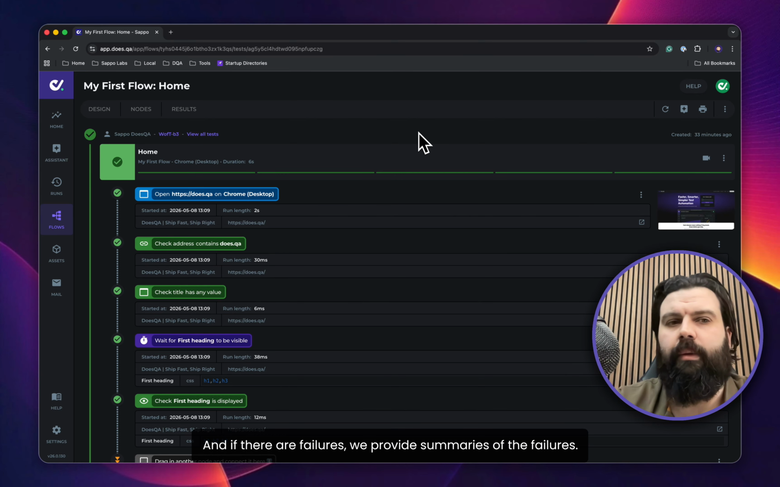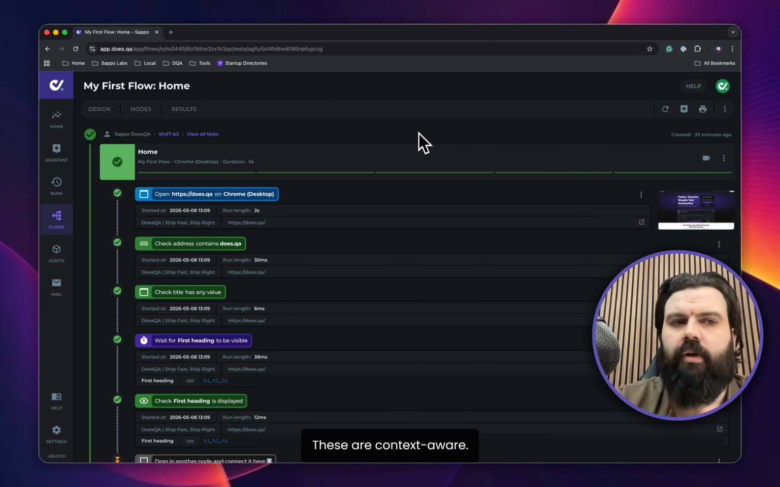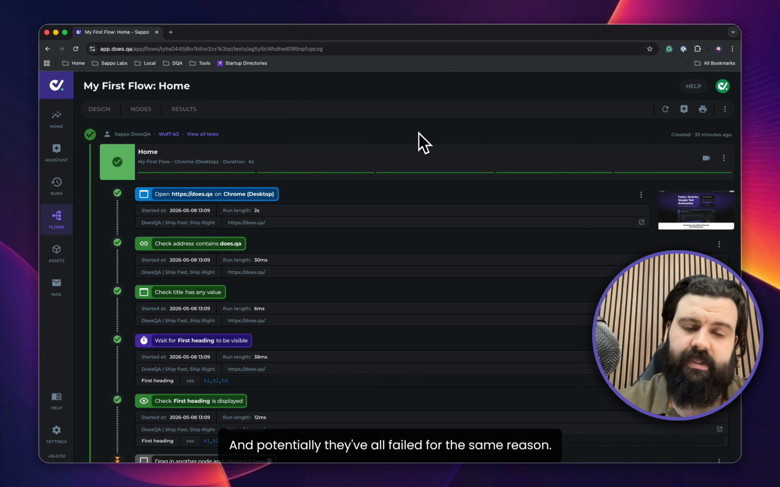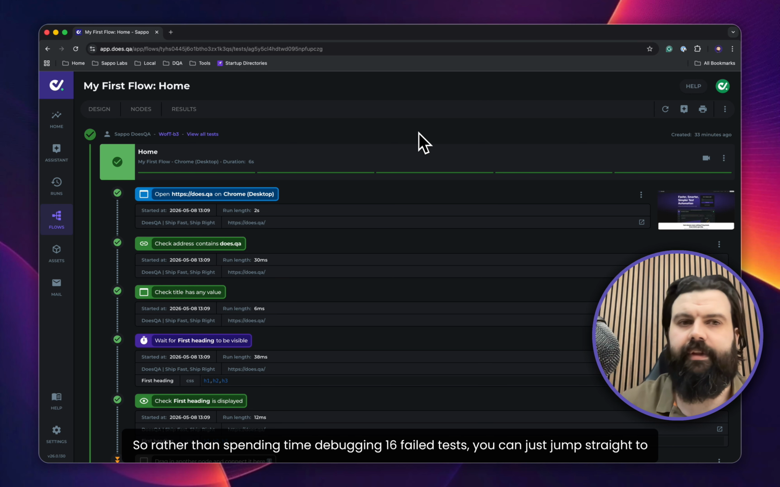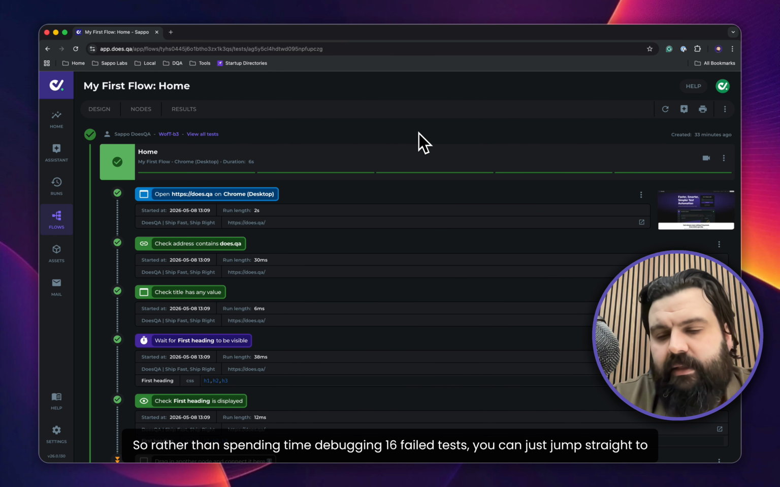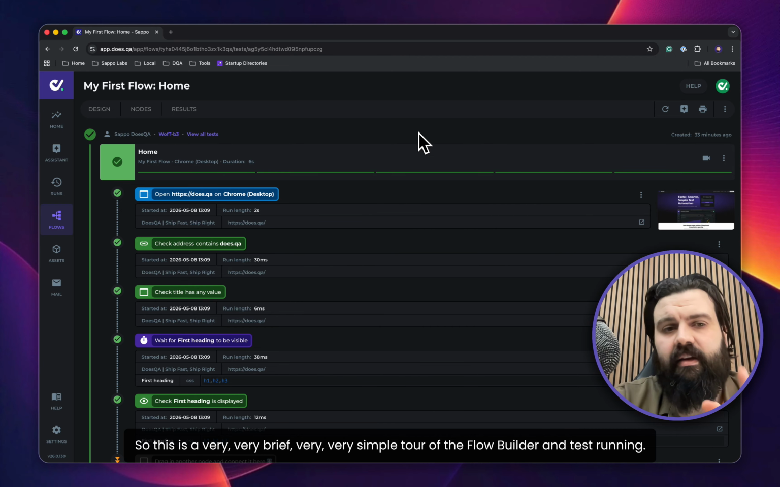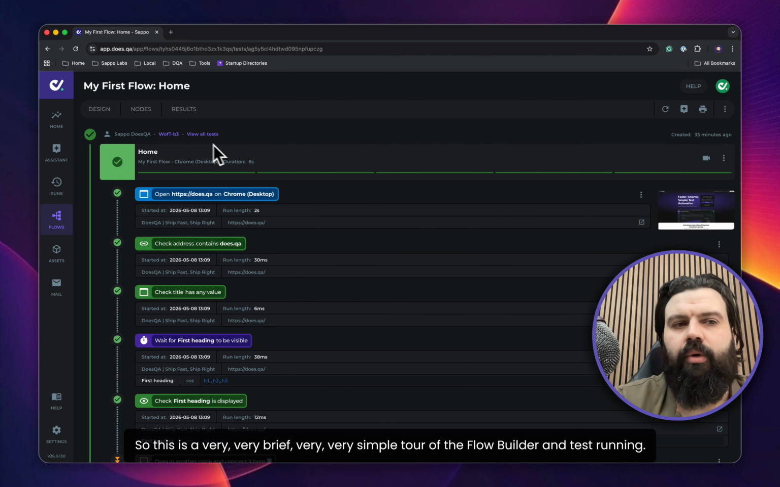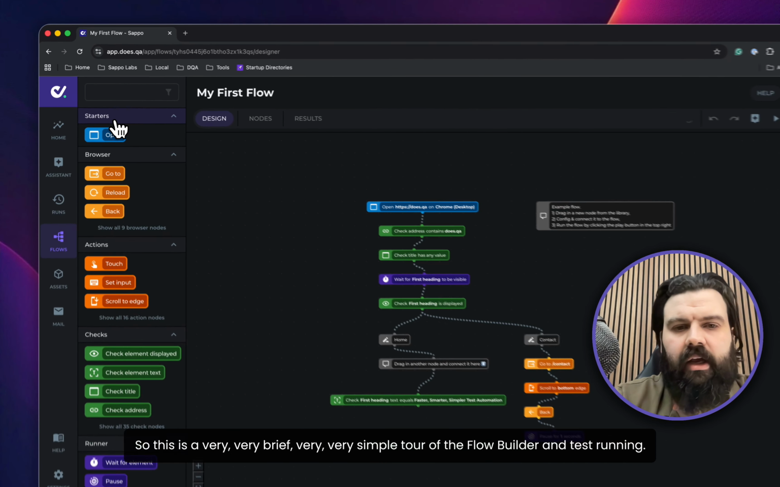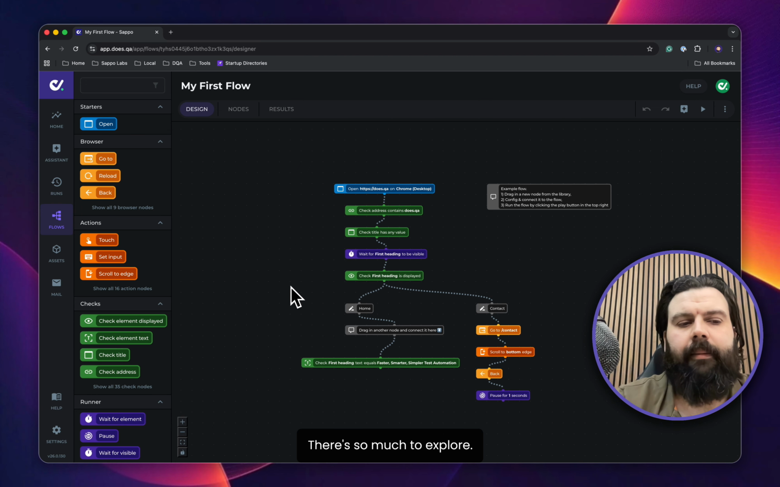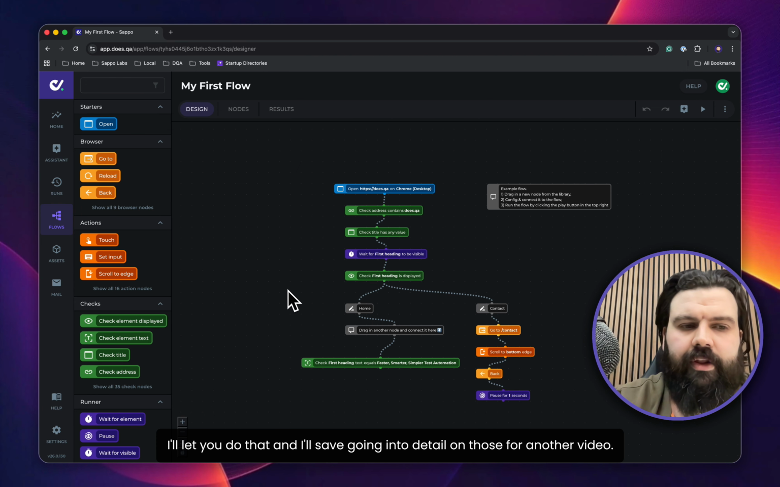And if there are failures, we provide summaries of the failures, and these are context aware. So if many tests fail in a run, then we understand that many things have failed, and potentially they've all failed for the same reason. So rather than spending time debugging 16 failed tests, you can just jump straight to the issue and resolve it. So this is a very brief, very simple tour of the flow builder and test running. There's so much to explore. I'll let you do that, and I'll save going into detail on those for another video.